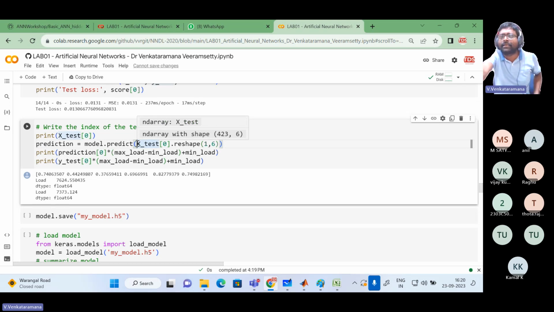I want to predict the load on the substation at 5 p.m. So I have to give the load available at 4 p.m., at 3 p.m., at 2 p.m., and the load at 5 p.m. yesterday, the day before yesterday, and the day before that. These 6 values I will give, and my model will predict the expected load in the next 1 hour, that means at 5 o'clock.